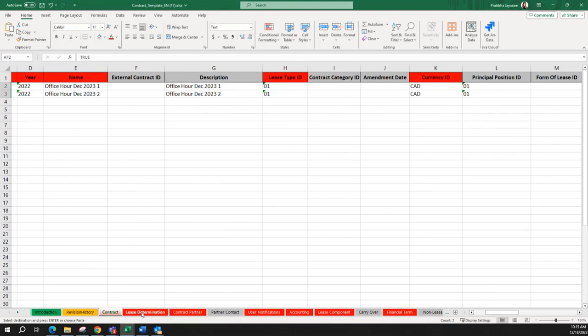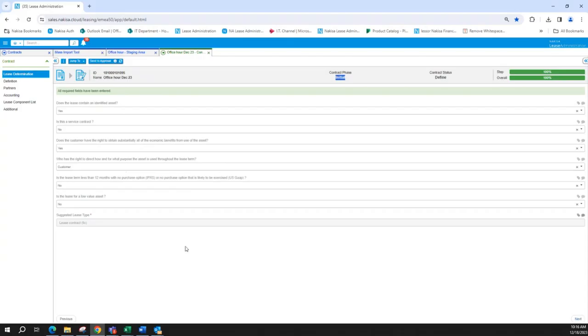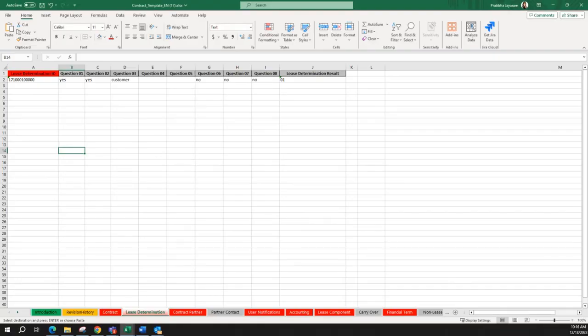Now we can go to the second tab, lease determination. This depicts this section of the contract creation. So we need to select the answers for different questions. So yeah, sorry, Alana has a question. Yeah, sure.